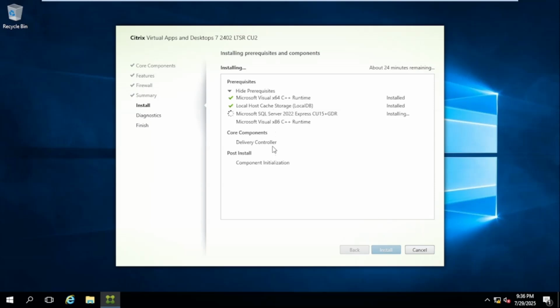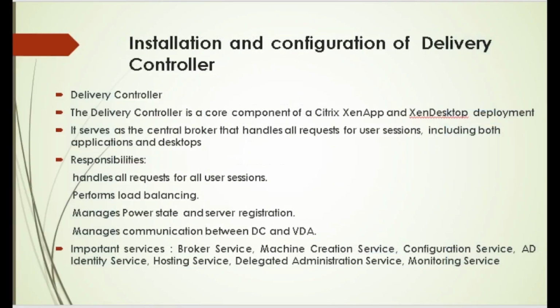So the installation has started now. It will take some time. So meanwhile, I will just explain about the delivery controller: what exactly the delivery controller does, and what exactly the responsibility of the delivery controller is. So let me switch to the window.